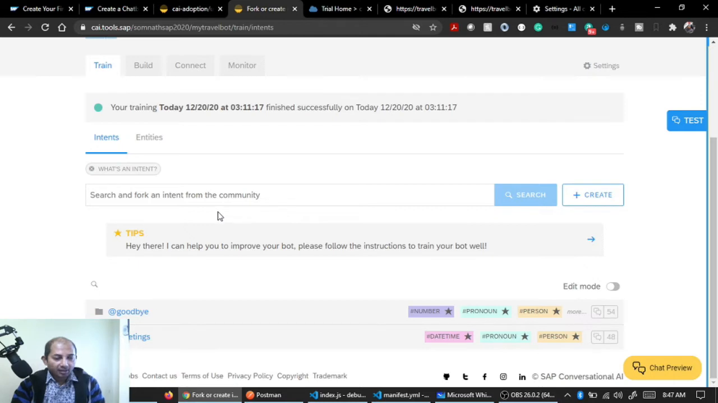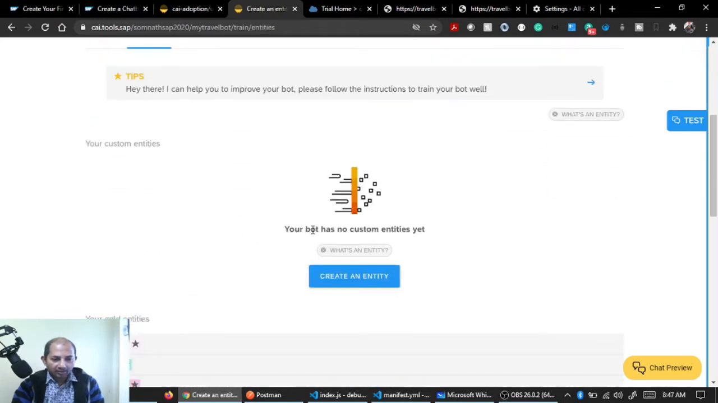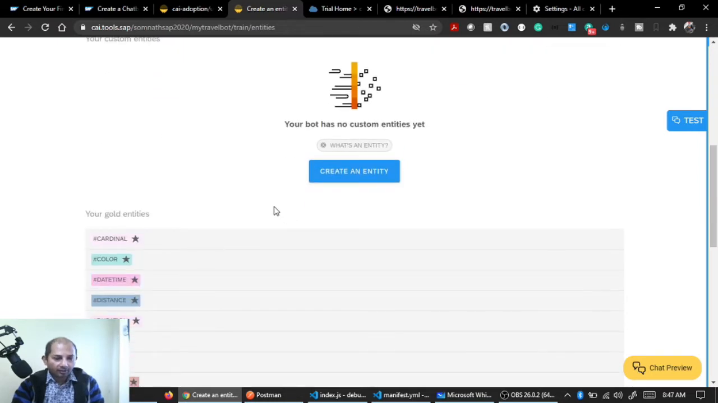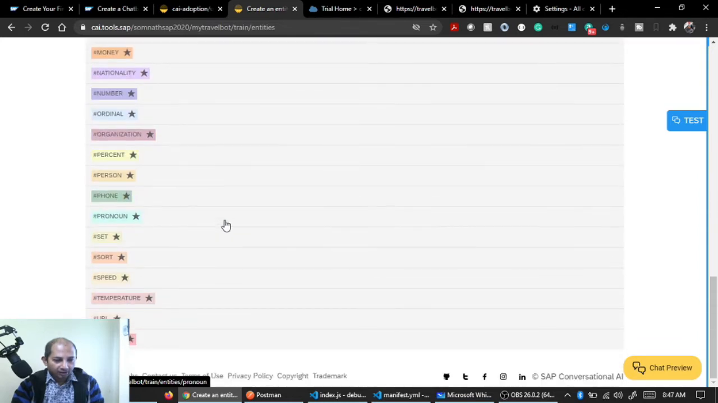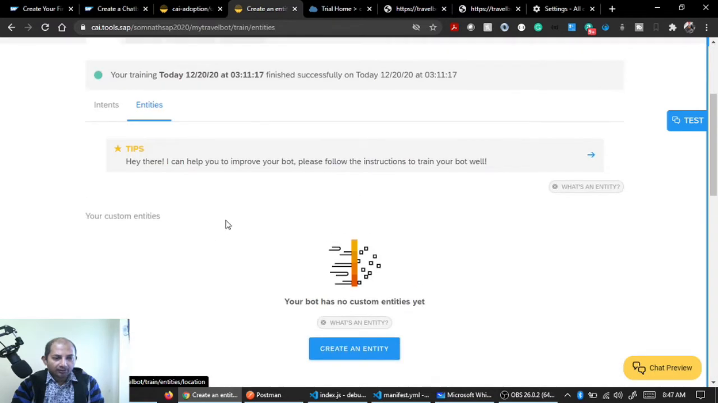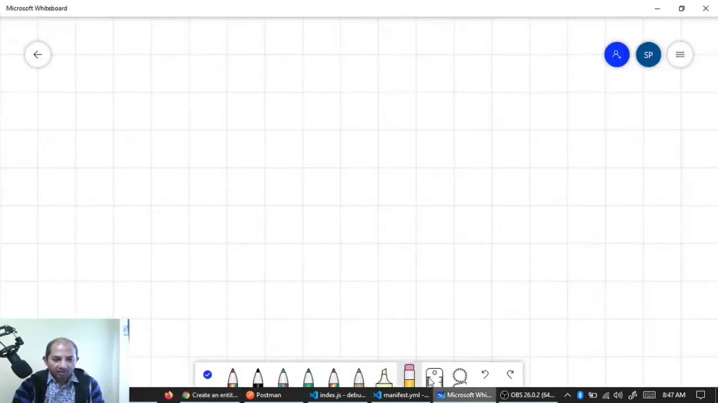By default, goodbye and greetings come because we selected greetings as our default skill while we created the skeleton of our bot. Let's head over to entities. It looks like your bot has no custom entities yet. You can see two types of entities we can create: one is a custom entity, and another is the default or gold entities that this SAP framework offers. Now let's quickly check what these intents, entities, and expressions are all about.